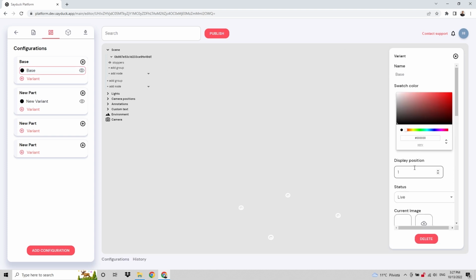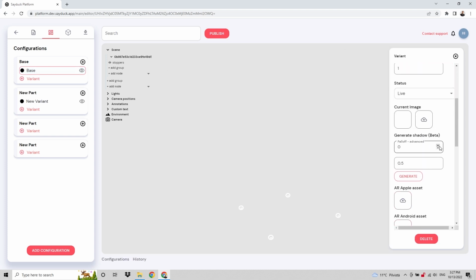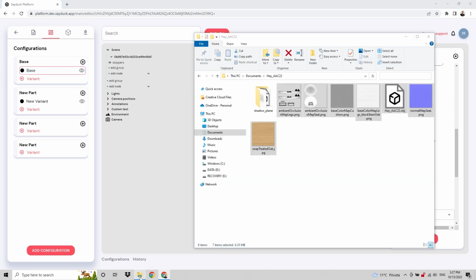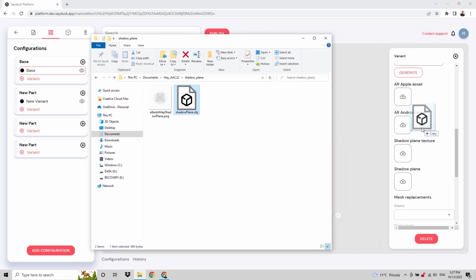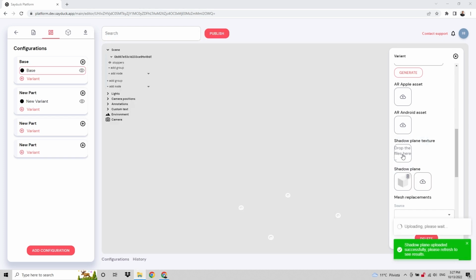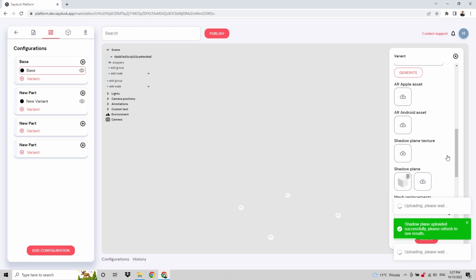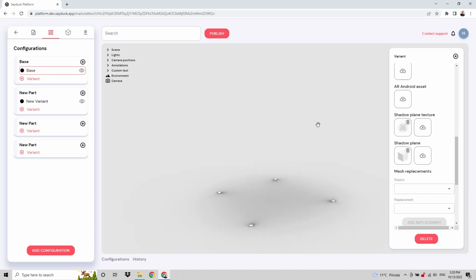Another thing that is good to add to the base is a shadow plane, because that is also used in all of your different variants, or it's always in the 3D scene. So I can just upload it here and upload that here as well. All right, now that everything is uploaded, let's move to our different configurators.